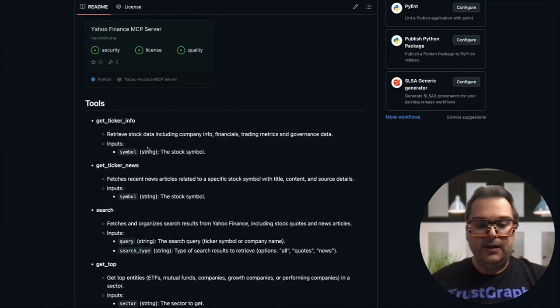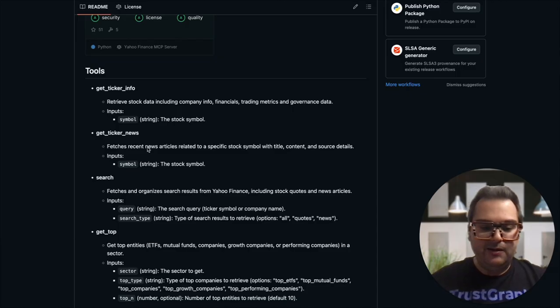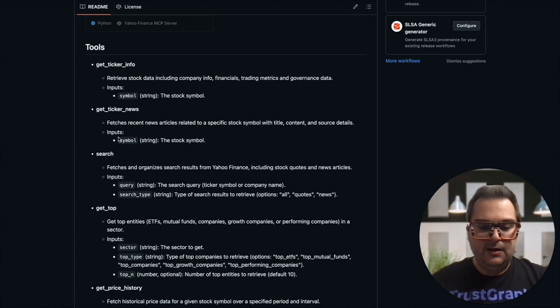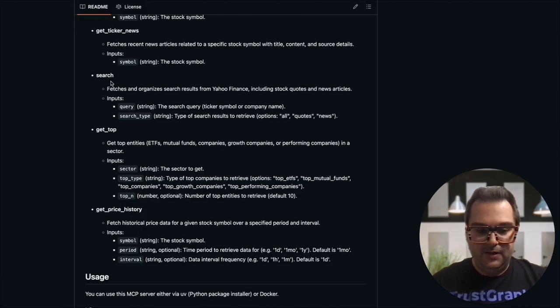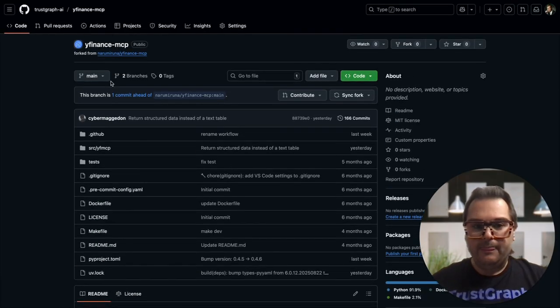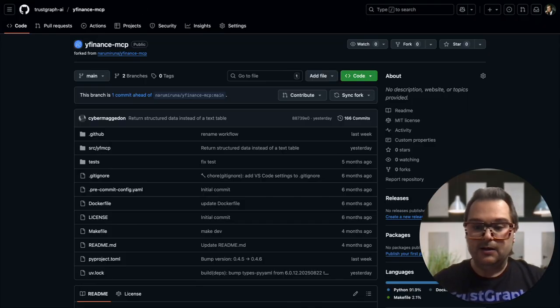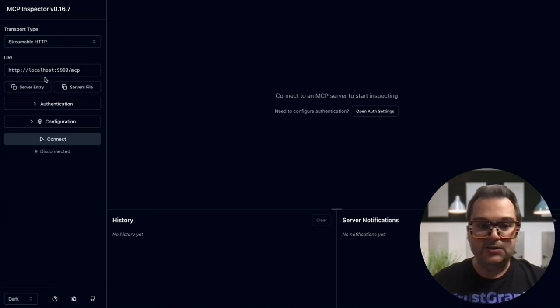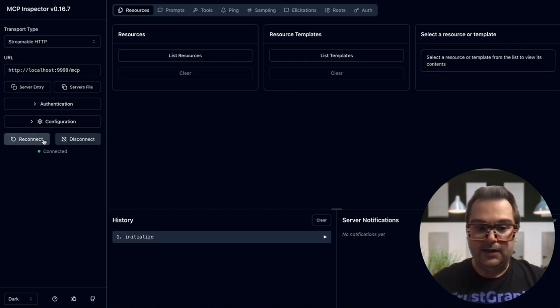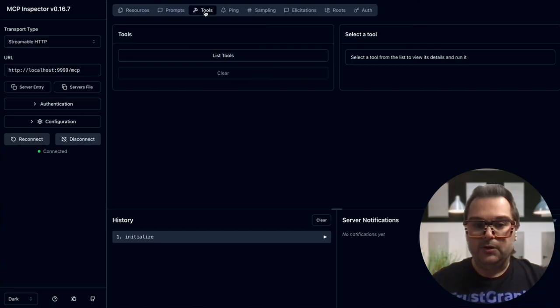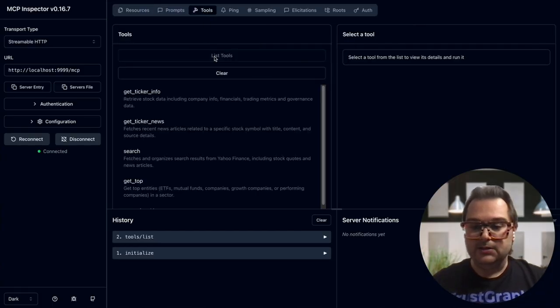But if you're looking at all this, you're probably thinking, well, what do I do with all this? How do I integrate all that? Well, the MCP Inspector can give you a quick insight into how to integrate these kinds of tools. Now, I have already set up quite a bit of this in TrustGraph, but let's go here. We have it running on port 9999. I'm just going to connect, and we go here to tools, and we list them.